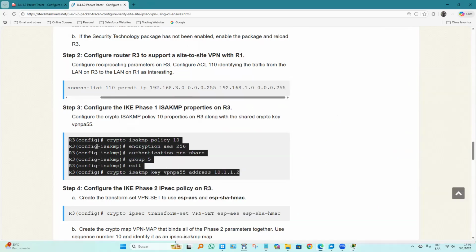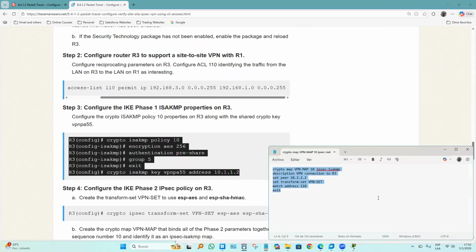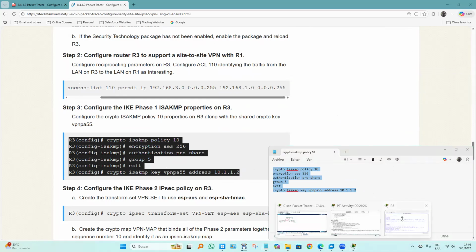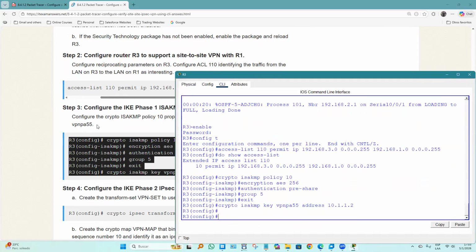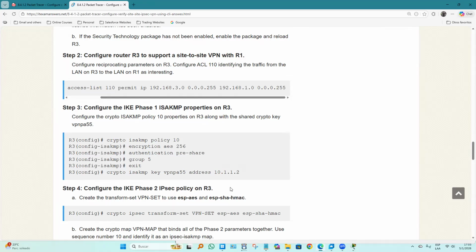Now, do you guys remember what was the easiest way to add this configuration to the device? Just copy and paste this, remove the options that we don't need. Okay, we are adding encryption, we are adding authentication, we are assigning a specific group, assigning the crypto key. That's pretty much the process. Let me just copy and paste this in the router 3 device. Great. Now, this one, 10.1.1.2.